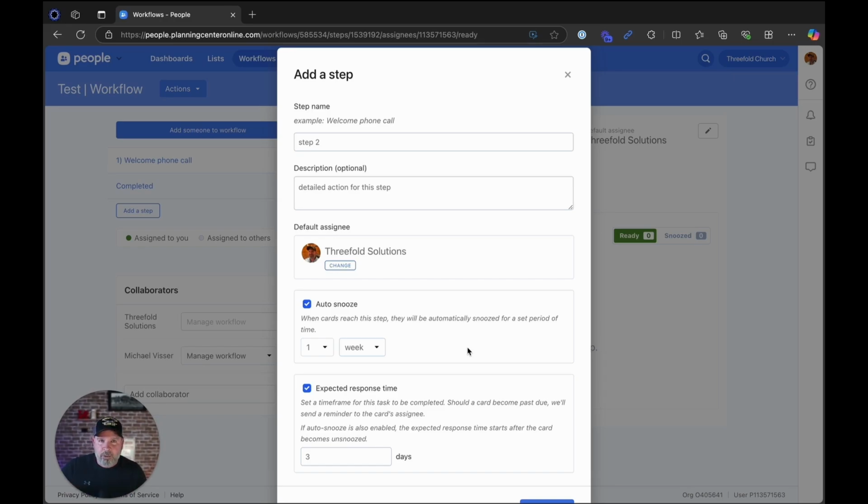Now, you'll have 3 days from the time in which that card wakes up. It's no longer snoozed. That's when the expected response time kicks in. If there's no snooze, the expected response time starts when the card enters that step. So just use that wisely.